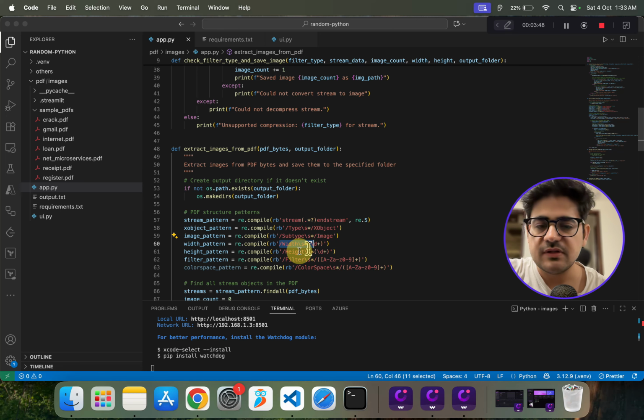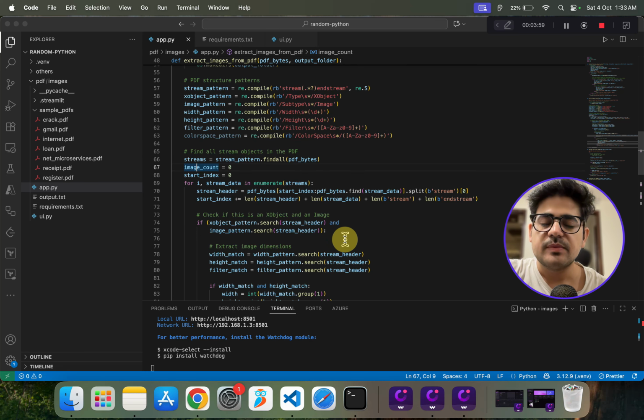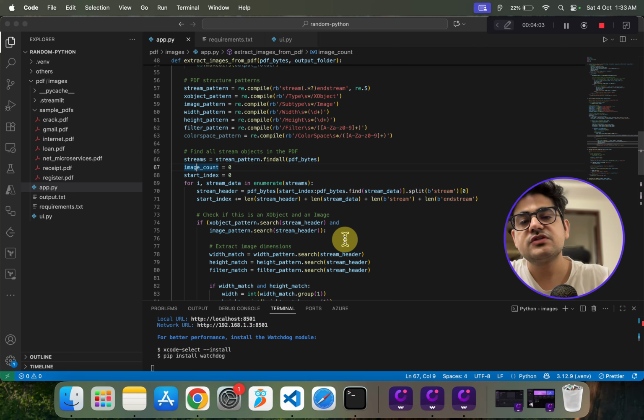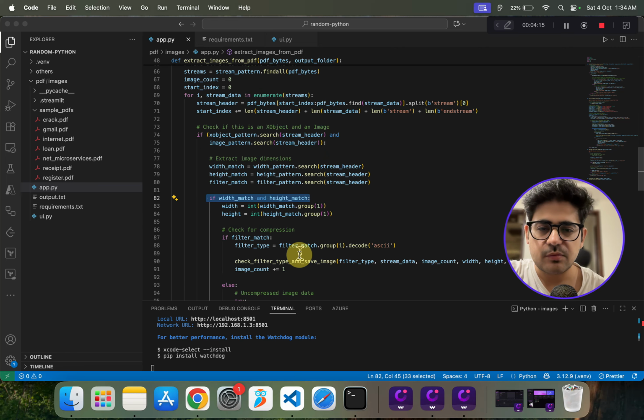This is to get the width, height, and filter, and streams is to get all these streams by matching the stream patterns within the PDF image count. So basically getting all these stream sections, and then for each stream, figuring out whether it matches an image pattern. If it matches an image pattern and has a height and a width, get that information.